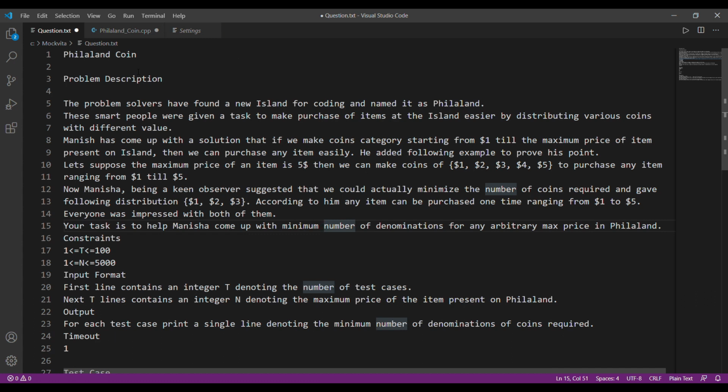A lot of students have a lot of doubts while solving this question. Some of them keep getting presentation errors, some keep getting runtime errors, and some keep getting wrong answers. So we have started this series in order to answer all those questions. The first question that we have chosen is Fill a Line Coin.